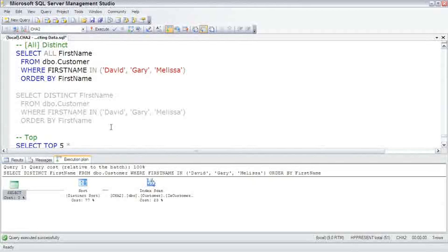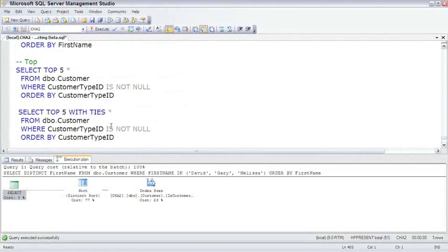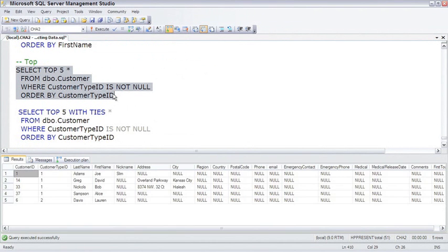The other predicate has to do with the top command. So here we're selecting out all the customers, and we're going to say, show me only the top 5 customers, sorted by customer ID. If you don't have an order by there, top is going to be somewhat random, and it's not going to be very useful unless you're looking for something random. So what we're saying is select the top 5 rows from customer, order by customer type ID.